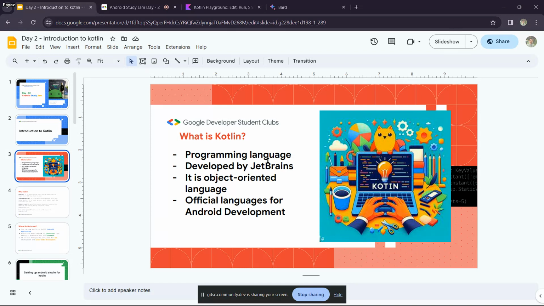And next, it is an official language for Android development. Okay, what it means is at first we had Java as our official language for Android development, but in 2017 Google announced that Kotlin is going to be the official language for Android development because it has some special features over Java. It was first announced in 2011. Okay, but as an official language for Android development, it was announced in 2017. Okay, it is a fresh language, we can say that.